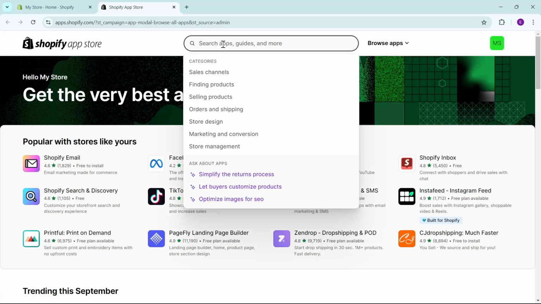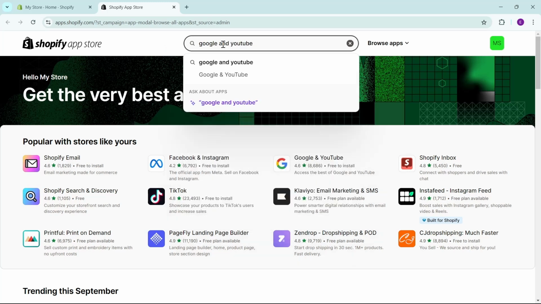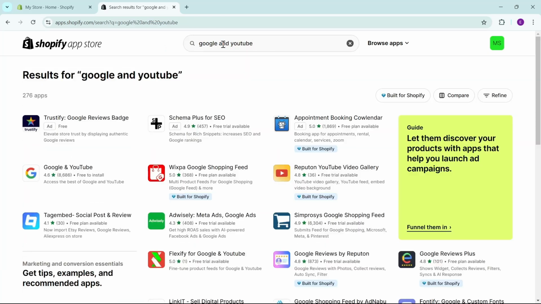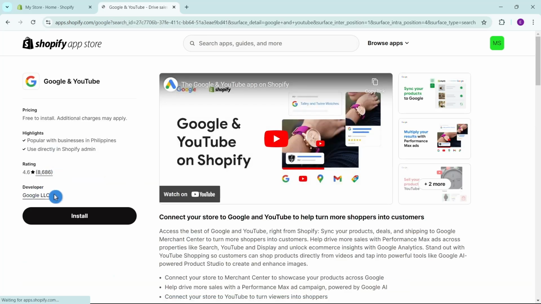Go to the search box and type in Google and YouTube. You need to make sure that you get the correct, the true app right here. I'll click on this Google and YouTube. As you can see here on the developer, you must make sure that it is actually Google LLC. And once done, click on the install button.